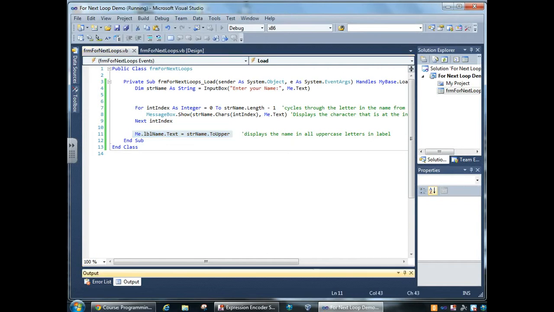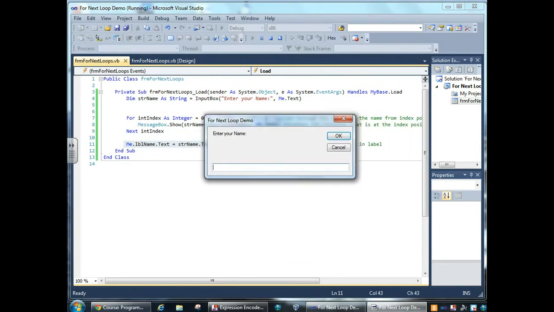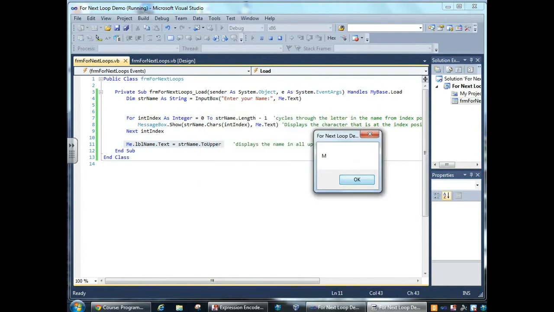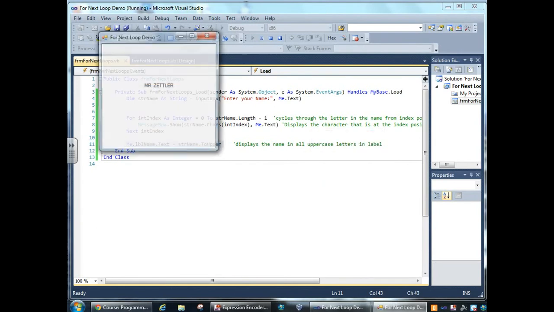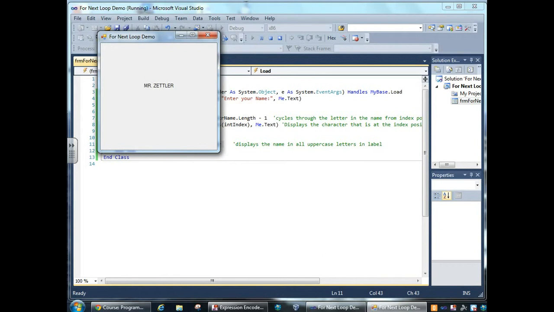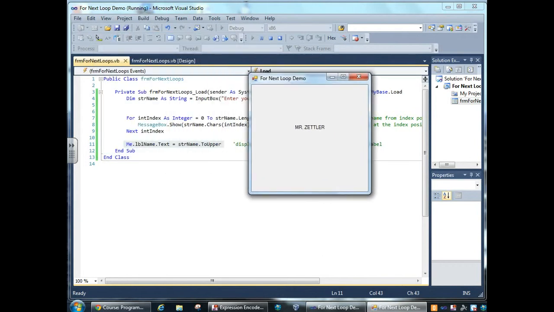So if I go in here and run this, the input box pops up. If I put in Mr. Zettler like that and say OK, I've got a couple things going on here. I didn't explain this yet. I've got my message boxes cycling through here showing me all of the letters that I typed in. I'll explain how that's doing that here in a second. And then in the end, the one thing I did explain is that I didn't type it in that way, but it changed it to upper right here and put it into the label.